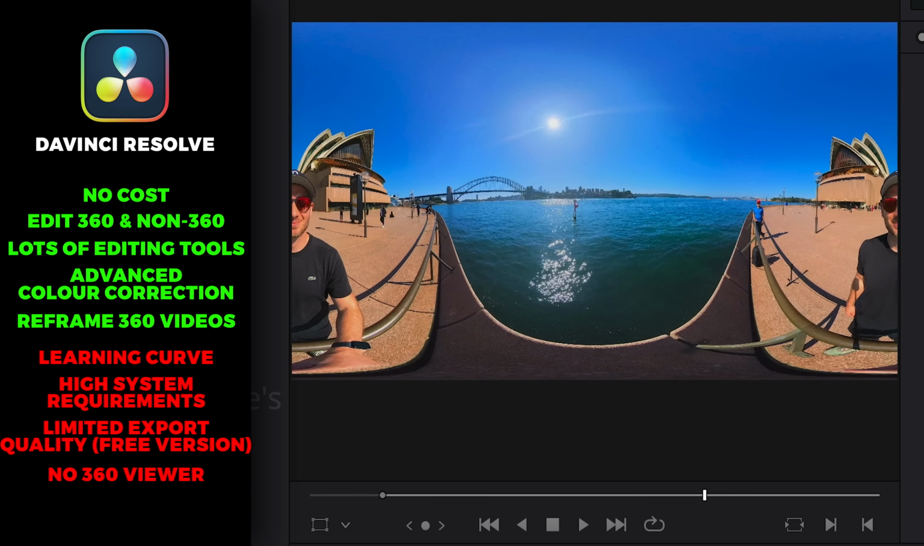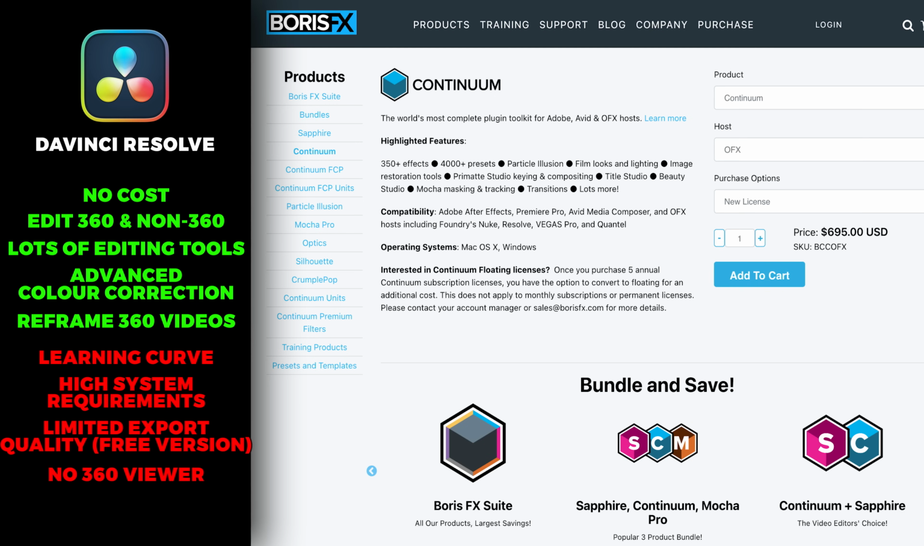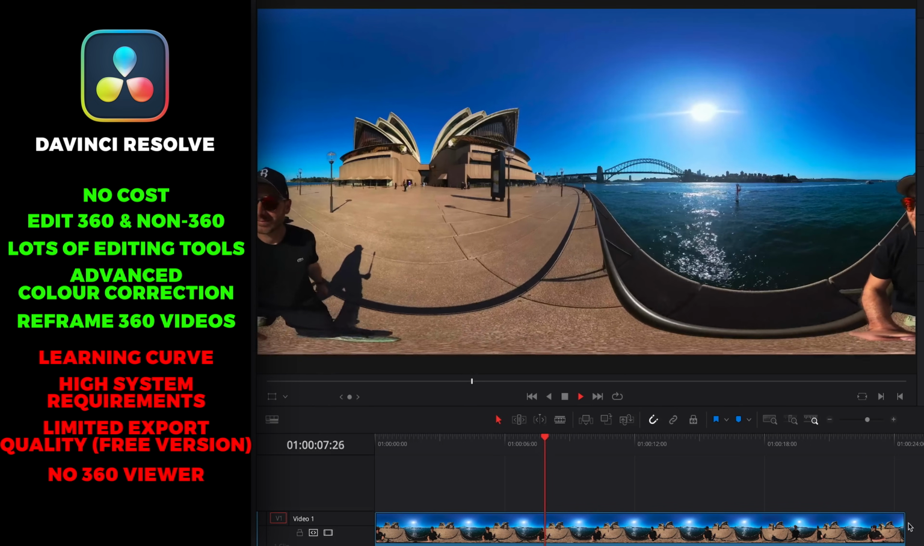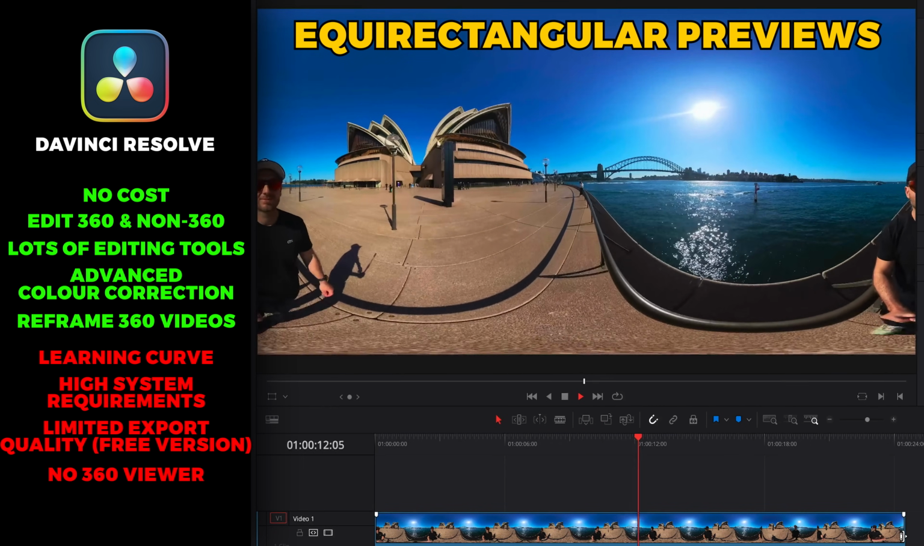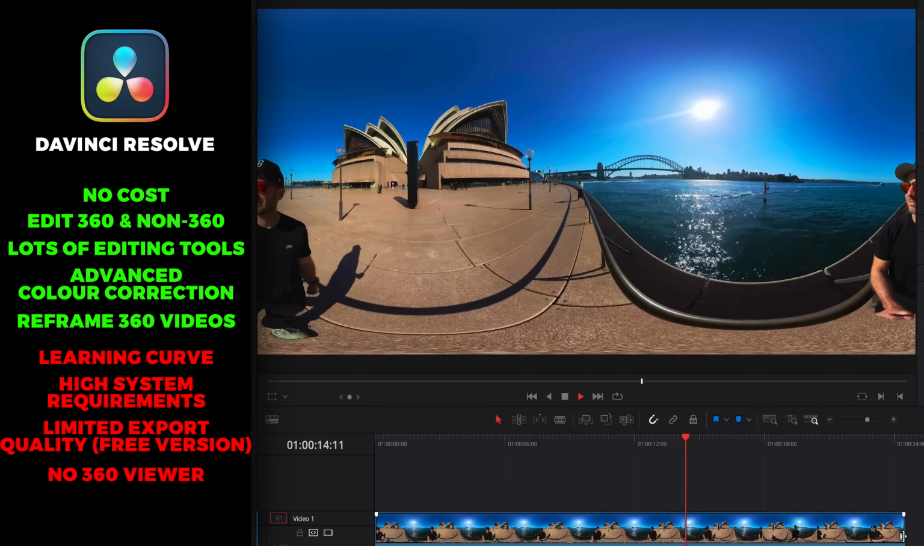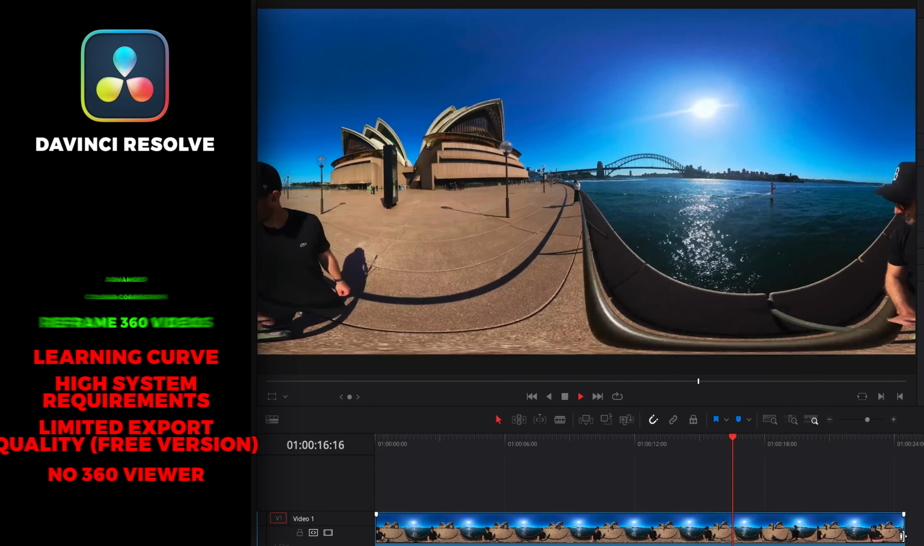Also, Davinci doesn't currently have an inbuilt 360 viewer. If you are editing your 360 videos for VR, then you're going to have to purchase subscriptions of expensive third-party plugins in order to get just basic VR playback. Otherwise, even if you do upgrade to the paid Davinci version, you'll still be editing the equirectangular videos, which aren't really optimal for creating an immersive experience.